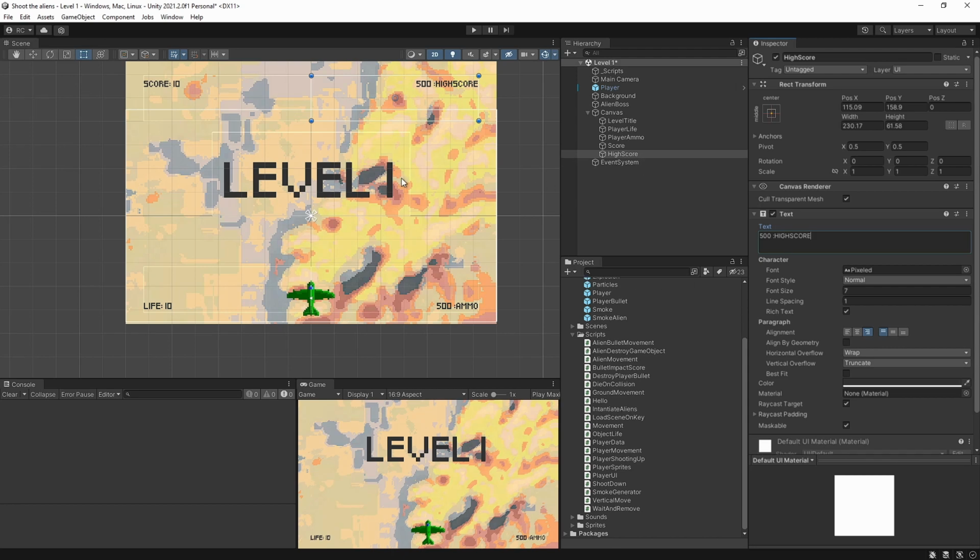So this is our canvas. This work is ready to be used. This is outside of the camera. Need to bring this down a little bit, like here. Okay, so this is what the player is going to see when he plays the game.